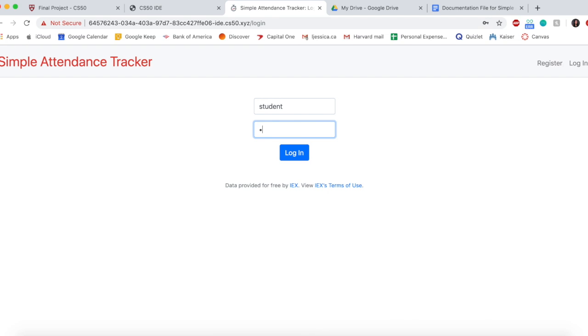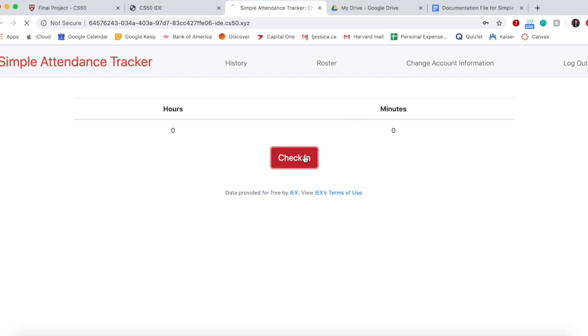Now I can log in with the student account, and I'm going to check in and check out 4 times for demonstration purposes. And we can see that when we check in, it tracks the total hours and minutes of that check-in, and it will also tell us when we have last checked in.